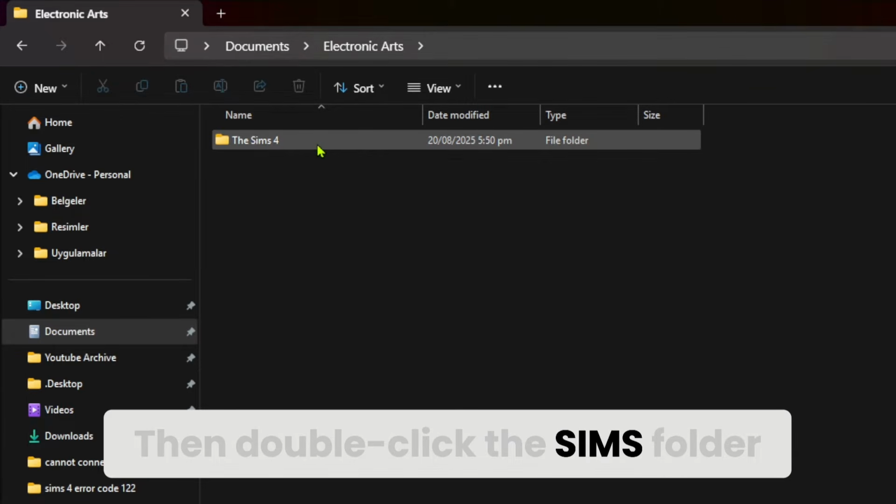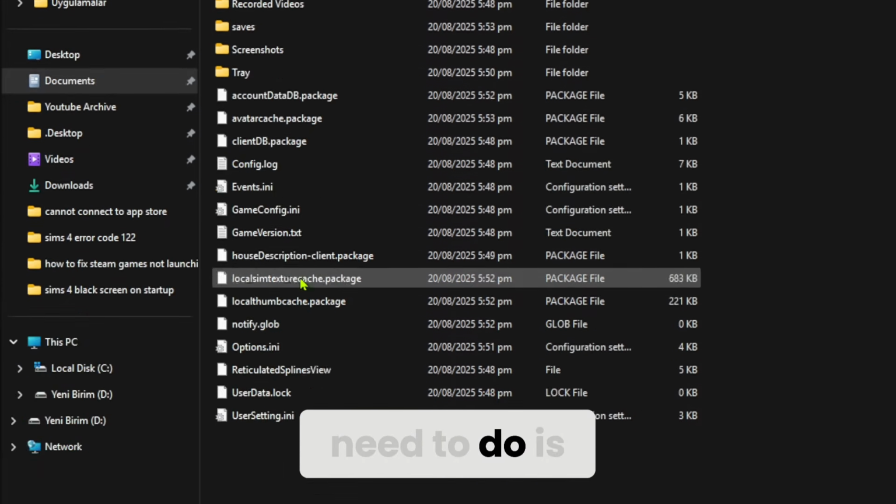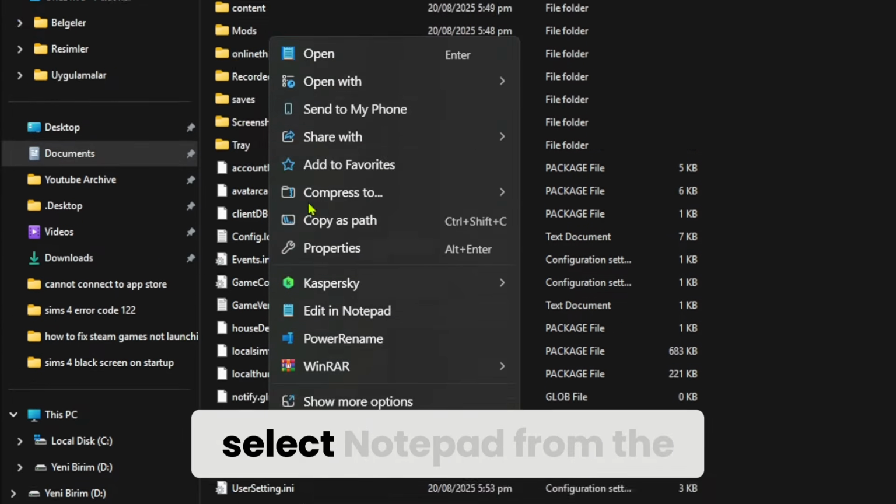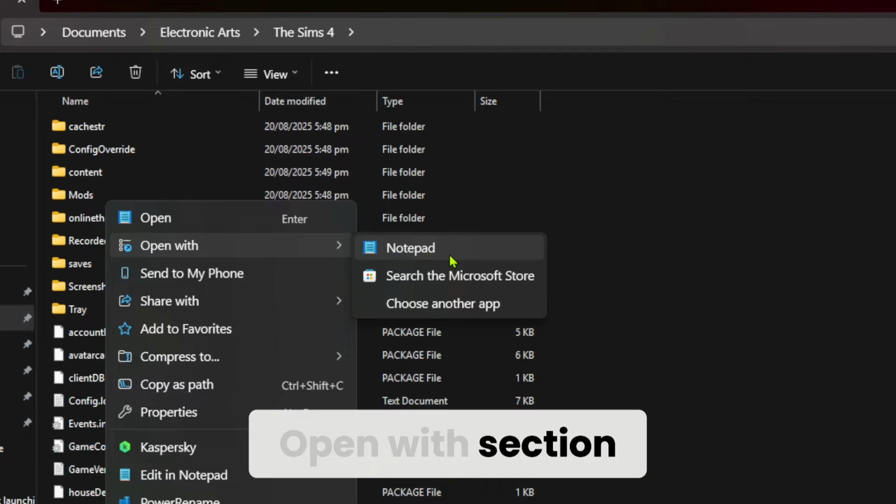Then double-click the Sims folder. The next thing we need to do is scroll down and right-click Options. After right-clicking, select Notepad from the Open With section.